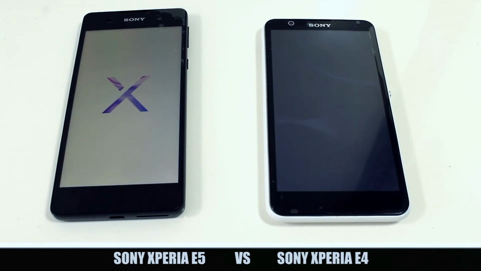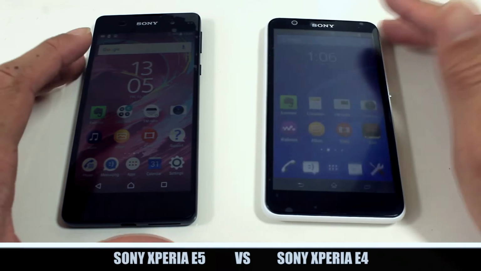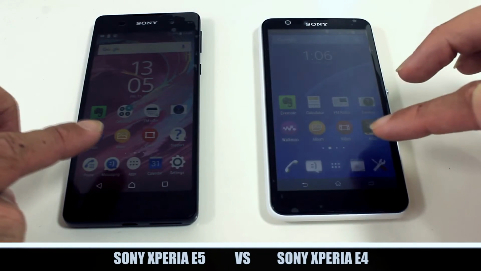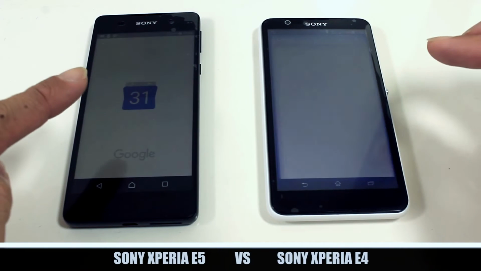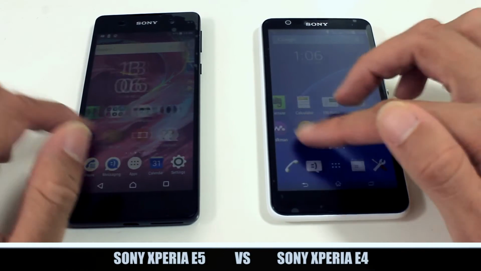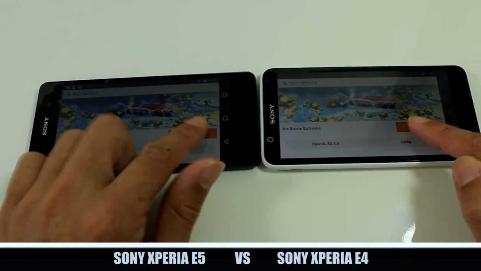Turning both phones on at the same time, the E4 loads up to the main screen a few seconds faster than the E5. The E5 on the other hand has a better looking screen and faster touch response. The E5 will load up applications faster than the E4, and playing the same games will also get to the main menu quicker. Since at this point the E4 is running an older version of Android, it was not compatible with testing the slingshot test in the 3D benchmark.